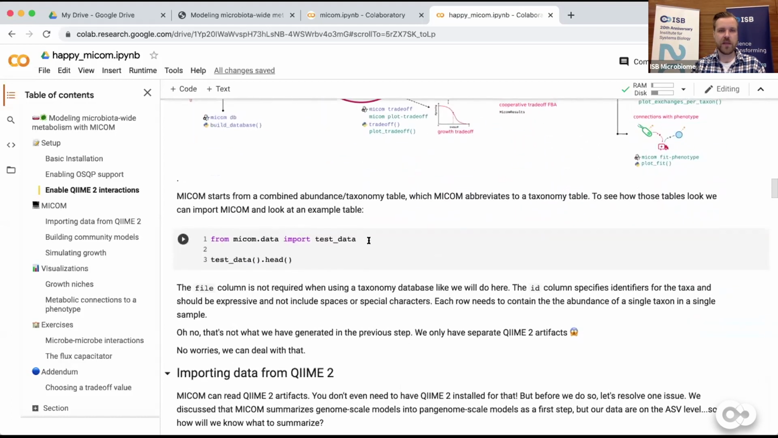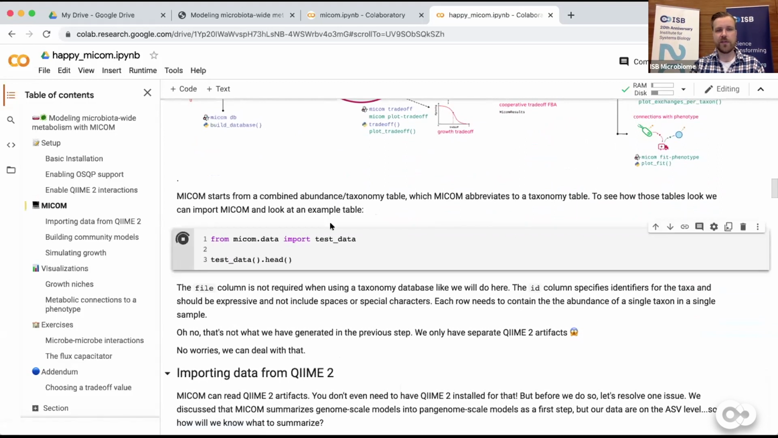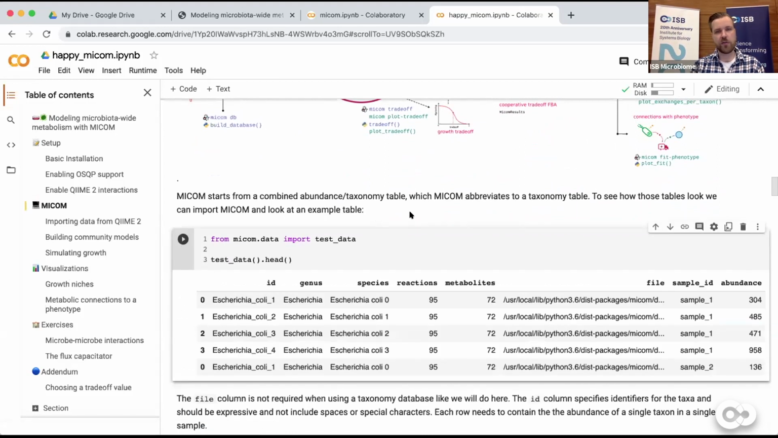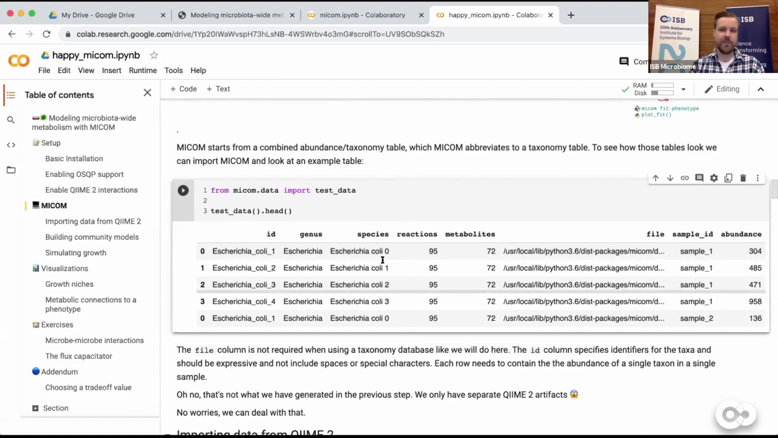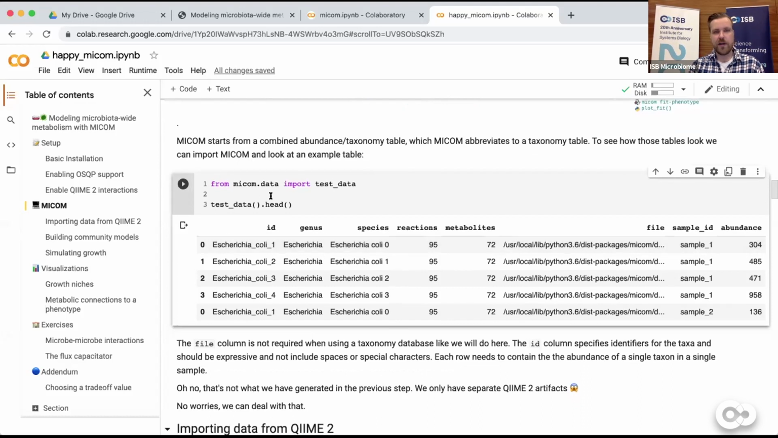Okay. To see what input data MICOM actually wants, how does that look? To get an idea, we will load in some example data that comes with MICOM. It's a constructed example where we have 4 different E. coli strains, and we want to see how that looks. Basically, for the abundance table, you combine all the abundance and taxonomy information in a single table. So now you have a column where you say what's the genus, what's the abundance, and which sample. It's the combination of both, in a long data format.